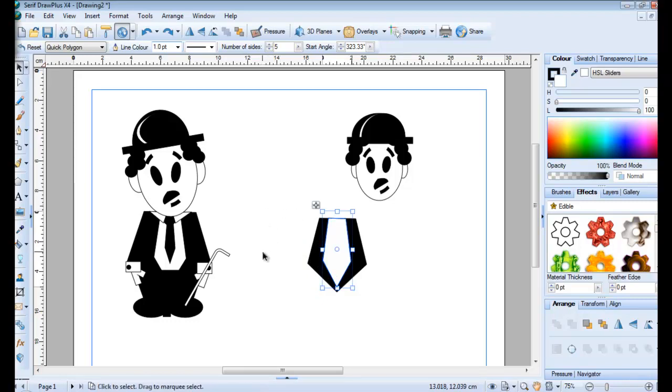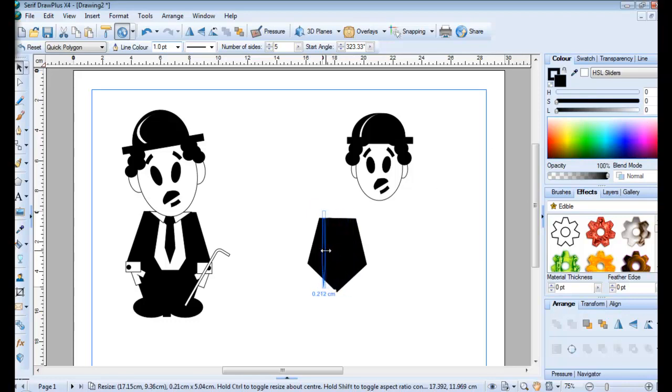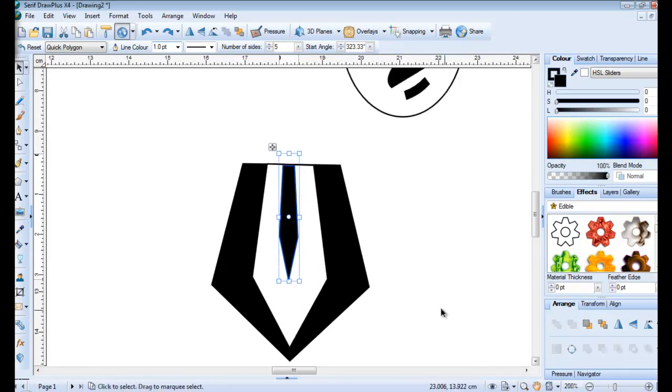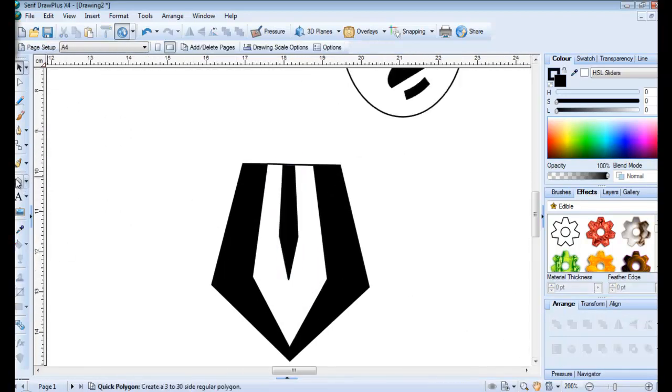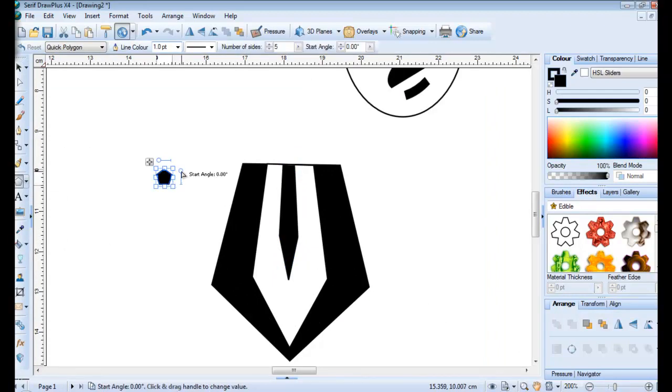And once I've done the shirt, all I do then is press Control C, Control V, turn it back black, and we shrink it down to make a sort of tie. At this point I'm going to zoom in so you can see what I'm doing. Once I've done that, hexagon again, nice little small hexagon, turn it round so it's flat, like we've just done.